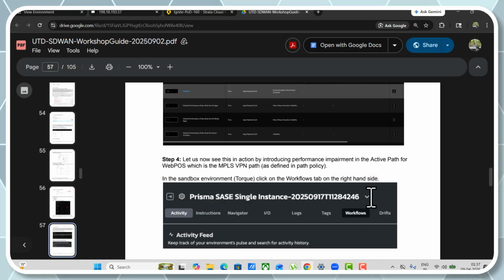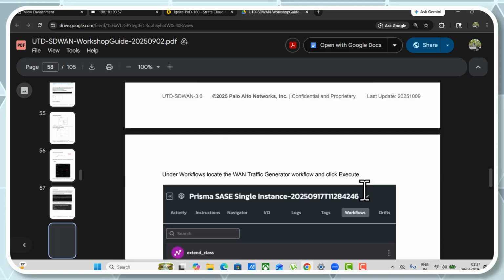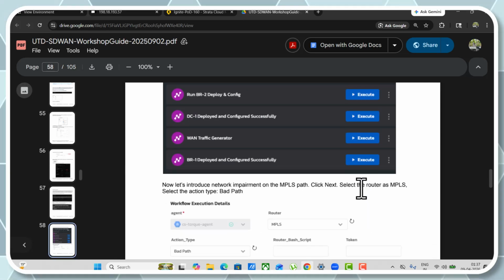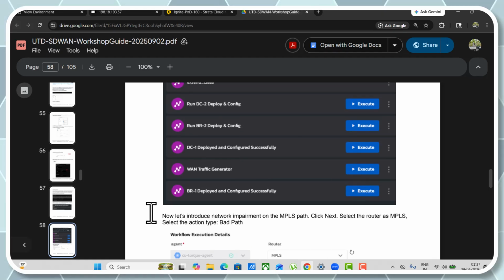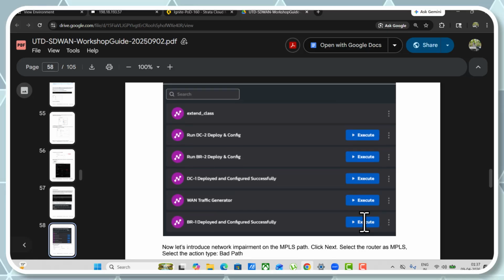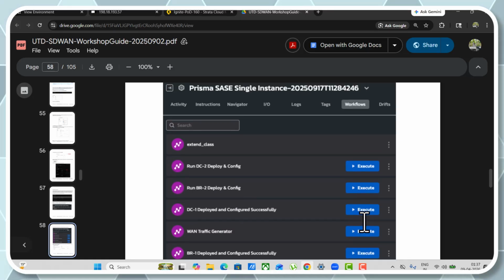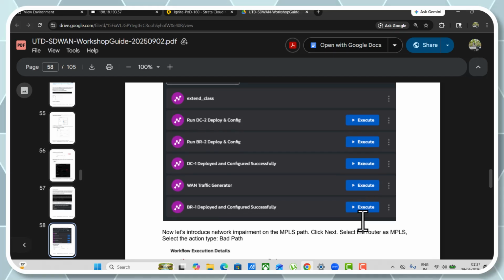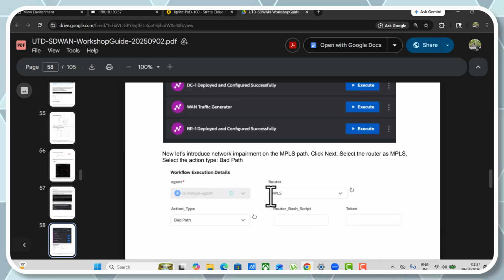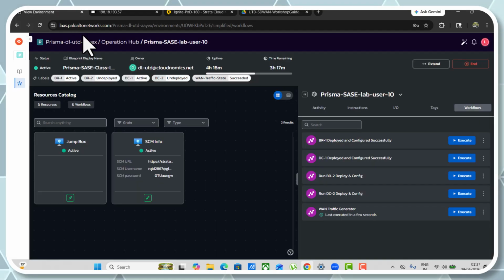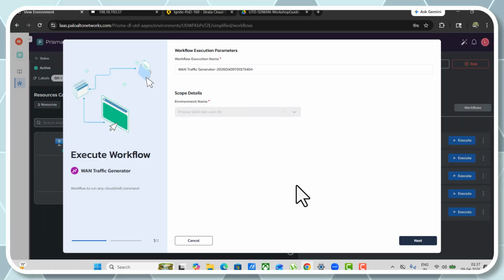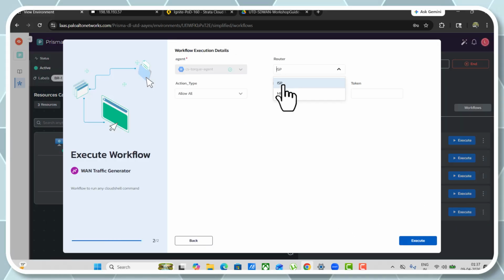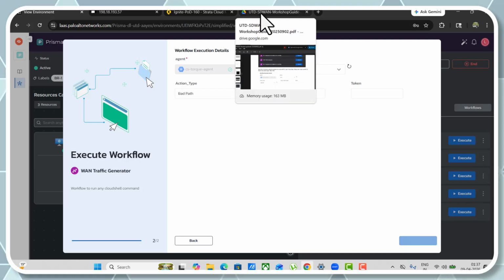Now let us see the action by again bringing the impairment. Let us introduce the network impairment on the MPLS path. We need to go to WAN traffic generator, and MPLS bad path. Execute. Next, MPLS and bad path. Execute. So this I have done.